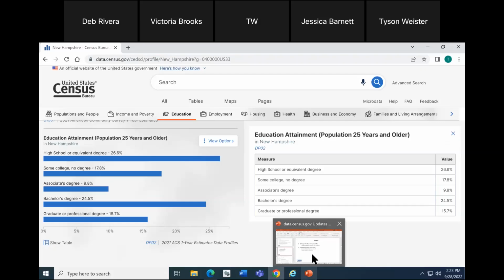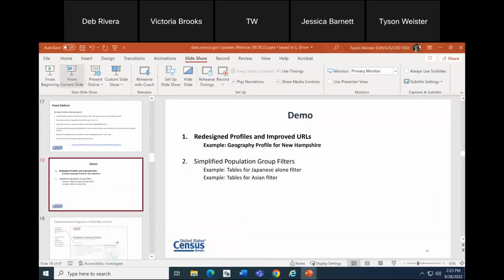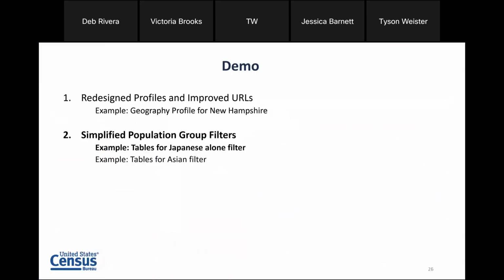So we hope you enjoy the new layout of the profiles and continue to give us feedback on how we can make them better in the future.